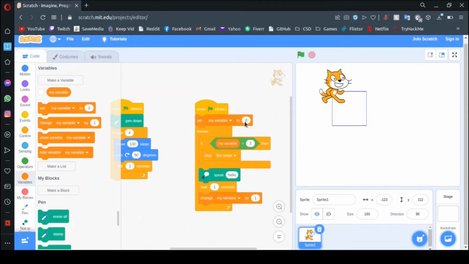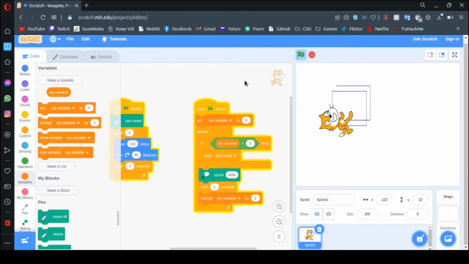So we make it from 0 to 1, and then 2, and then 3. So let's see what happens. Hello. Hello. Hello. Okay, so we can see that it repeats it 3 times, just as it should.